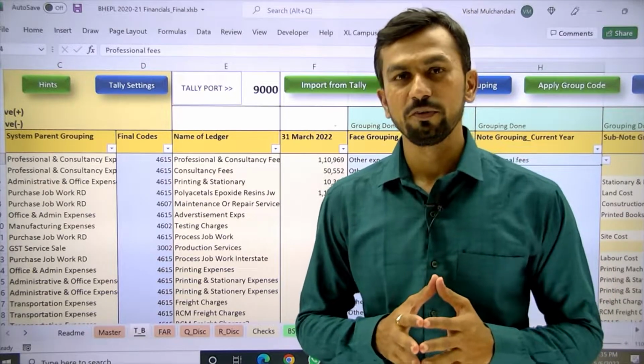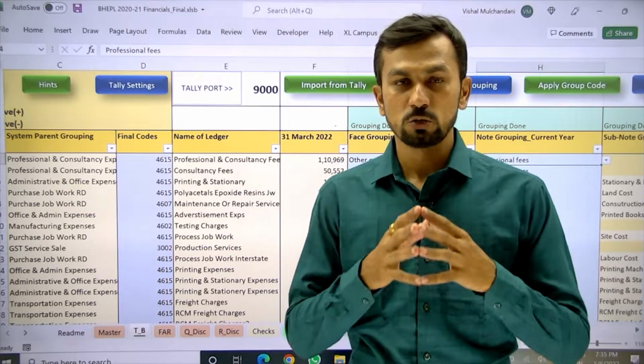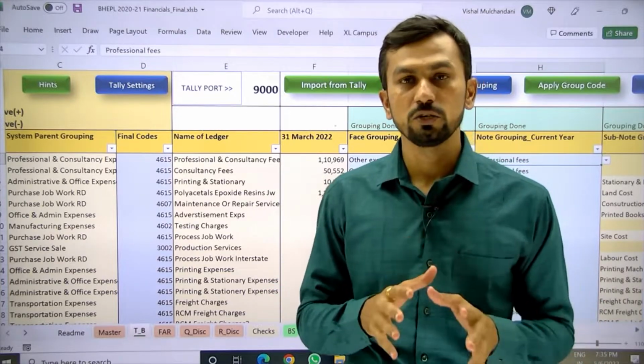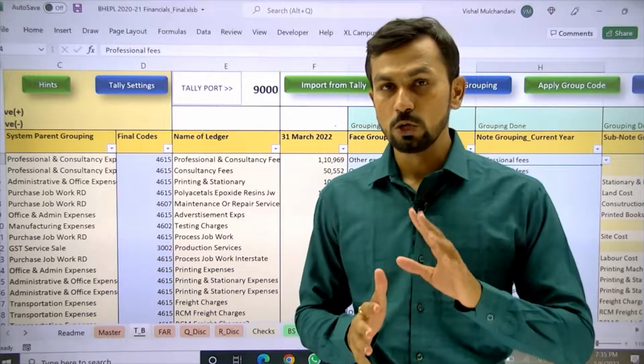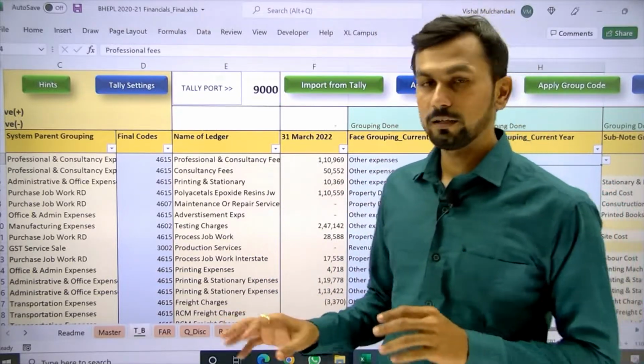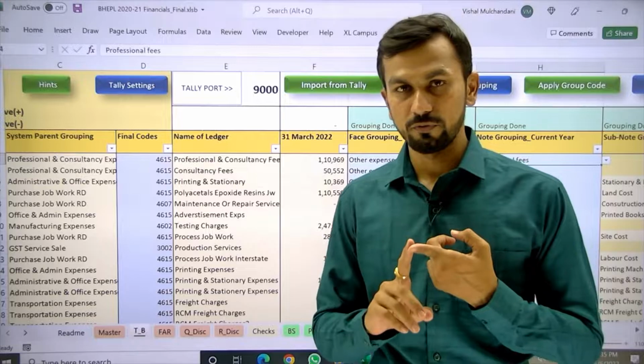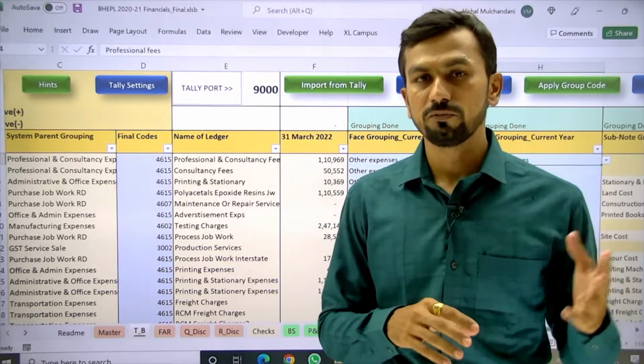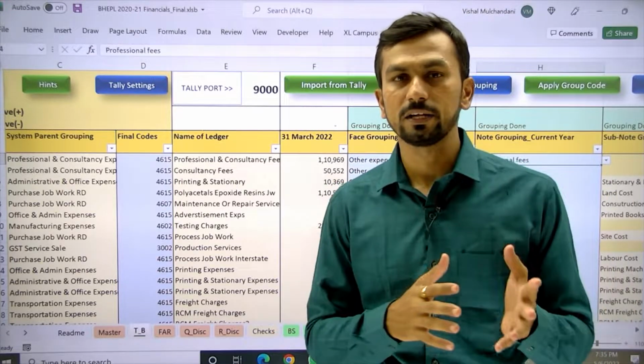In this video, we will see the basics of the trial balance. Basically, the trial balance is the engine of this entire financial automation tool, so it is very important you understand this in great detail. Here there are three types of grouping. First one is the financial grouping, based on which the financial balance sheet, P&L, schedules and annexures will be generated.